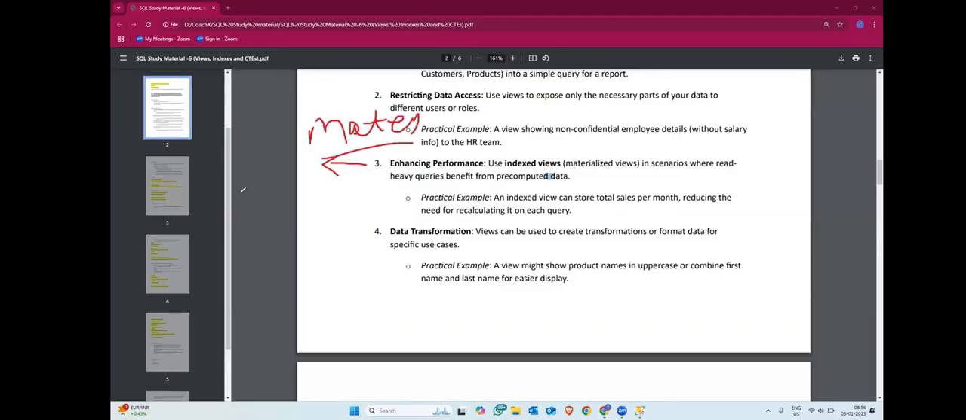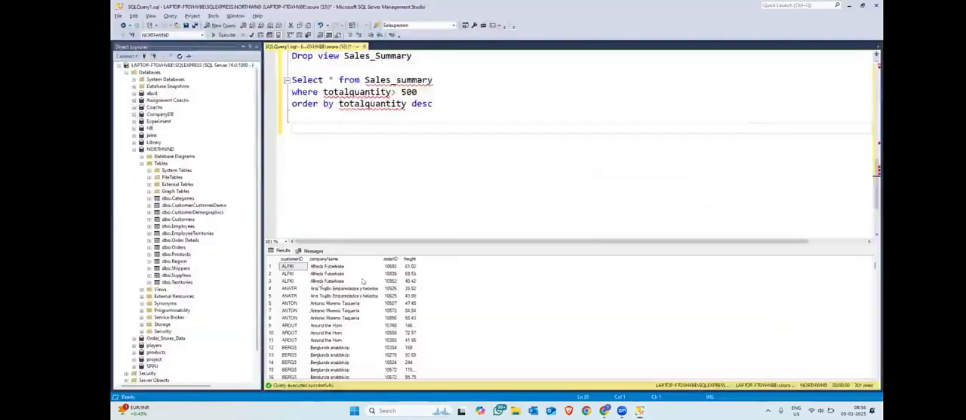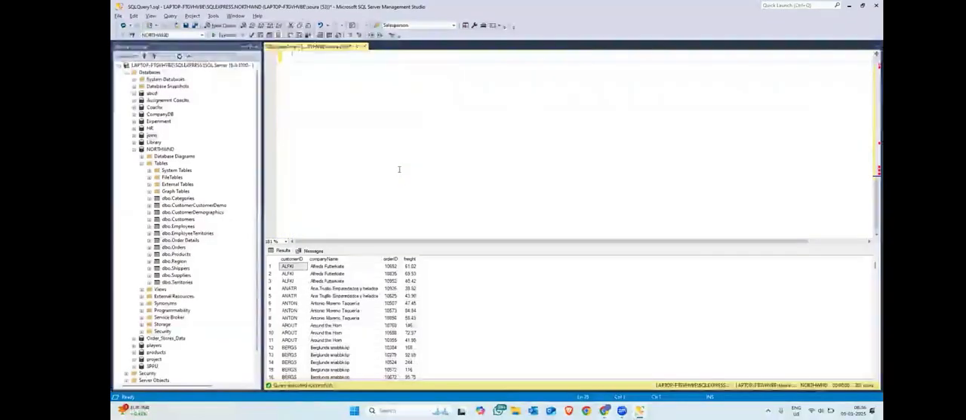Okay. And fourth is data transformation. Views can be used to transform or format data. Like in the case where you have seen, I use employee name. So what I do is first name plus last name every time I'm writing a query. What I can do is just create a view where I write full name and save that as a view, so that I don't have to do that plus again and again.